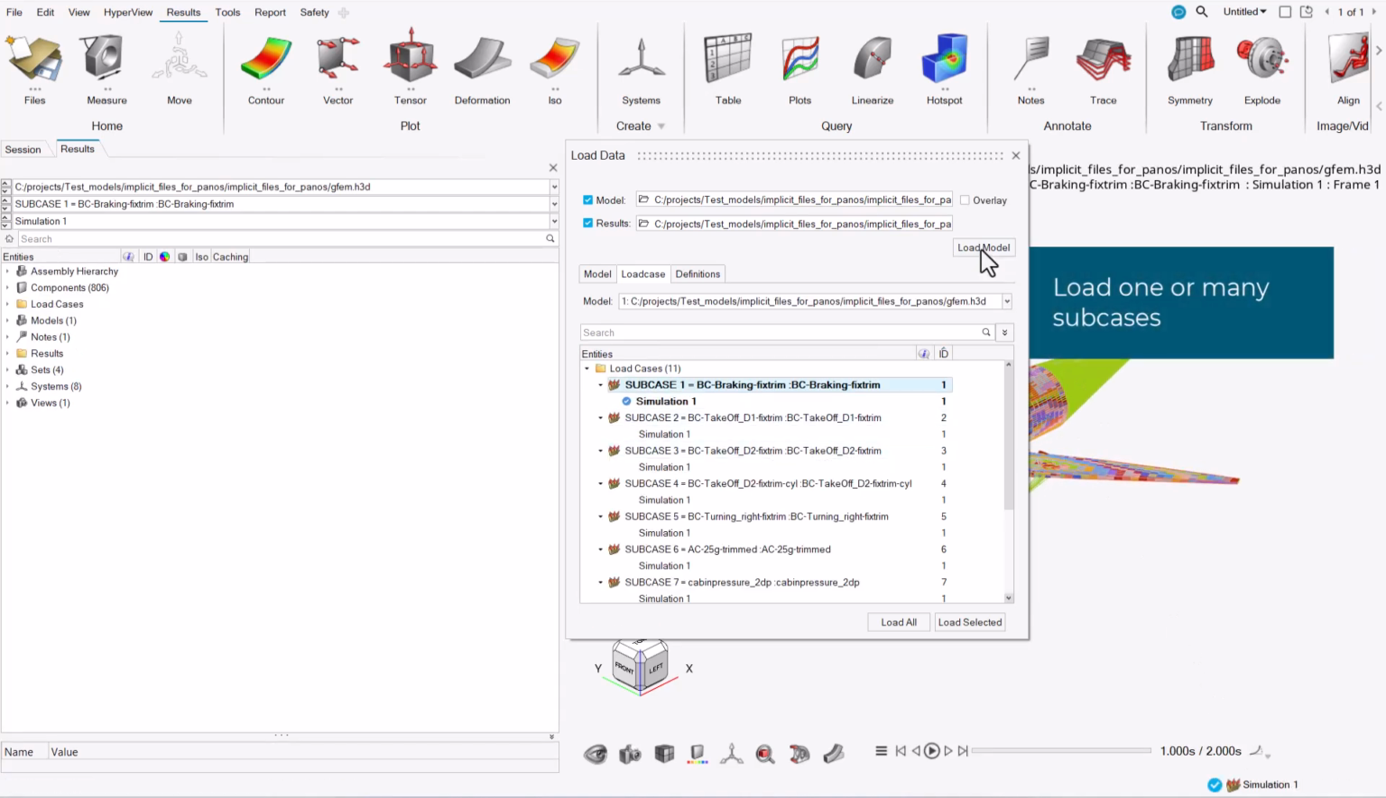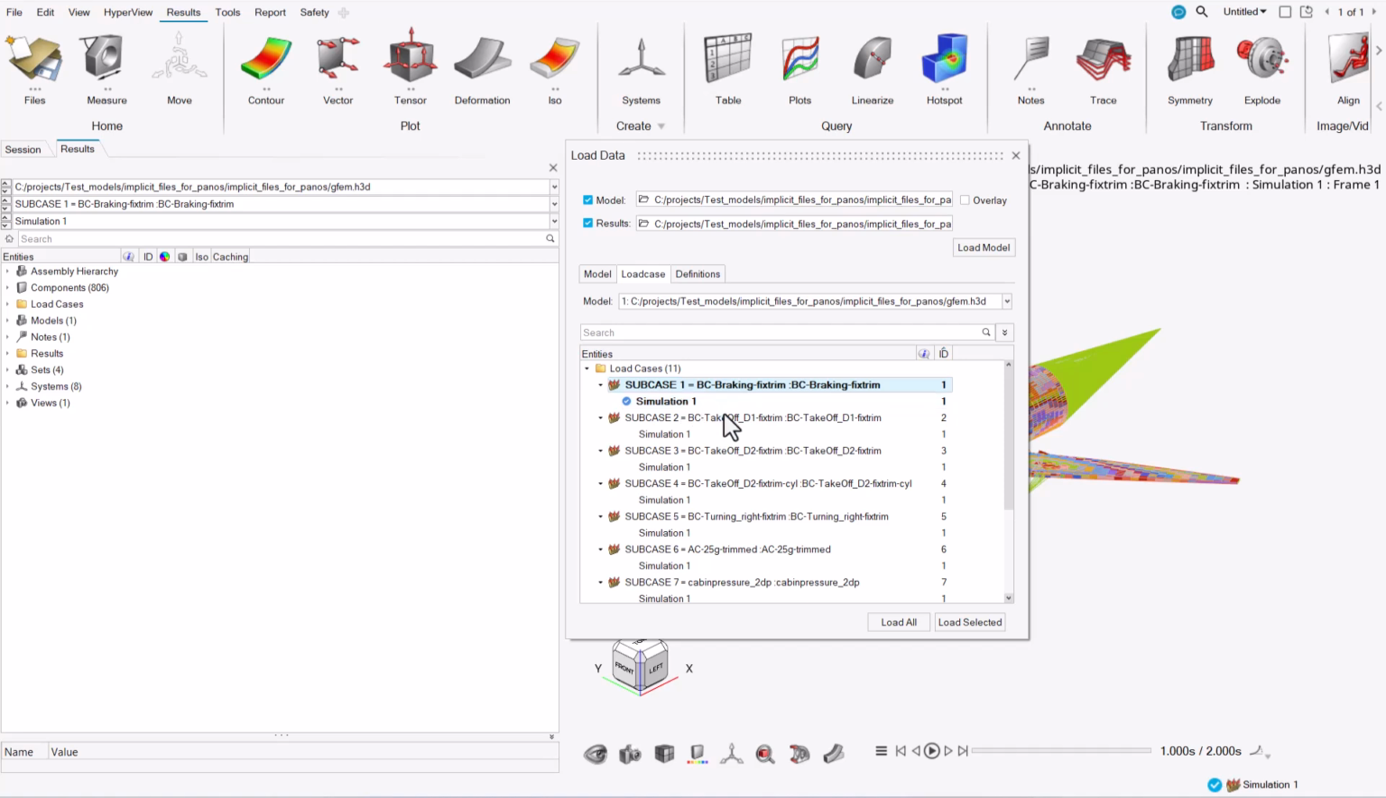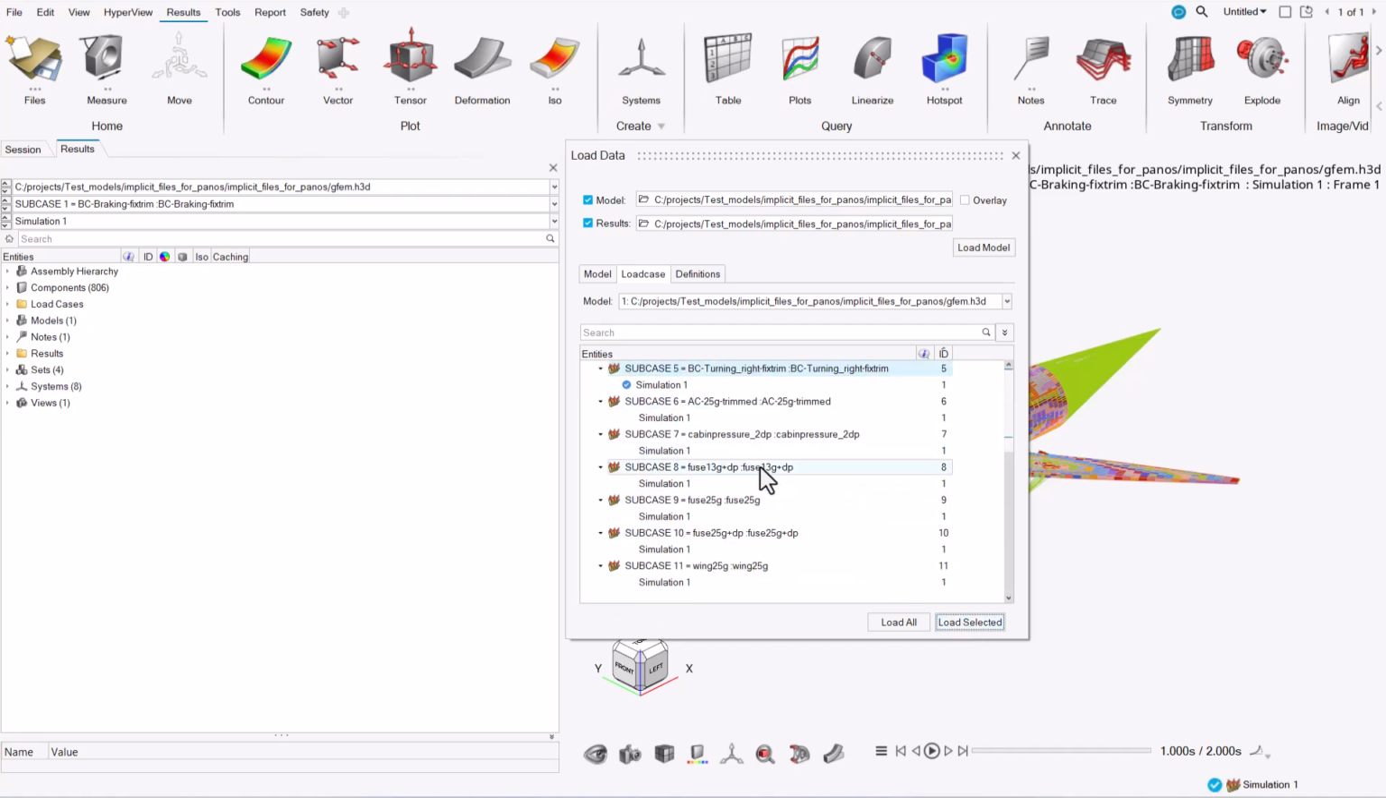In this area we can see all the subcases, and we can see that subcase 1 is cast into the memory. We can select other subcases that we want to load by right-clicking and then load, or by selecting them and then selecting load selected. We can also cast all of them into the memory directly by selecting load all.